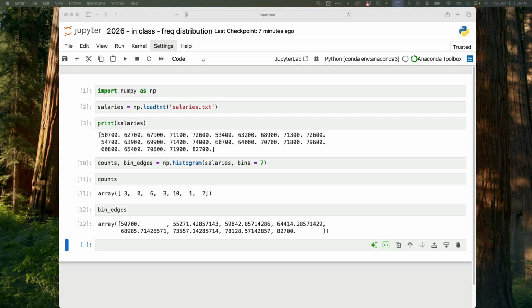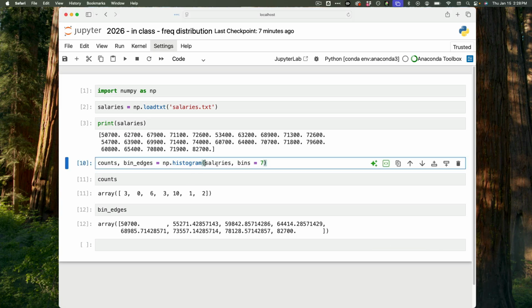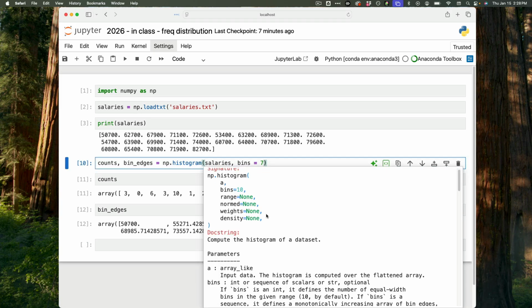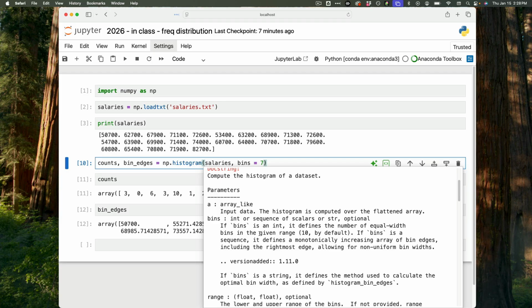Let's throw at this a custom bin size. So can we do this? Let's check. If you look at the function signature, you check what bins can take. An integer, which is just a single number, so that's what we put here, 7. Or a sequence of scalars or strings. A sequence of scalars, those are numbers. If bins is an integer, it defines the number of equal width bins in the given range. If bins is a sequence, it defines a monotonically increasing array of bin edges, including the rightmost edge, allowing for non-uniform bin width. This is incredibly powerful.